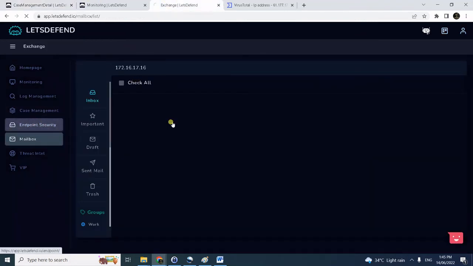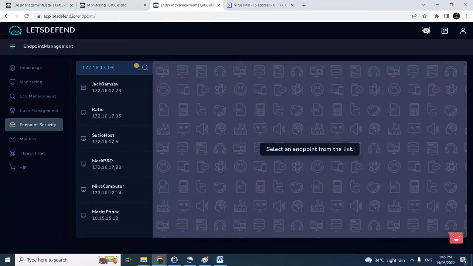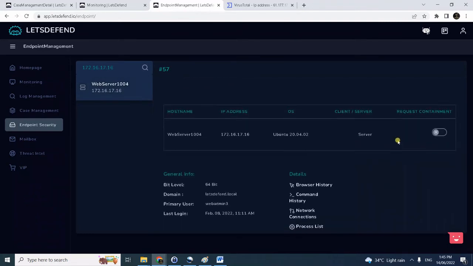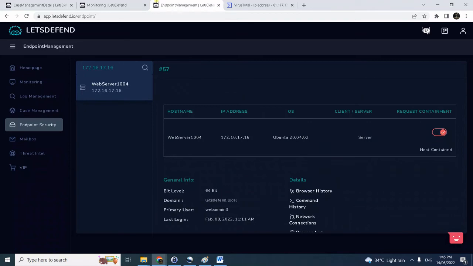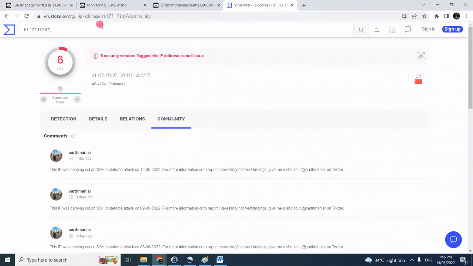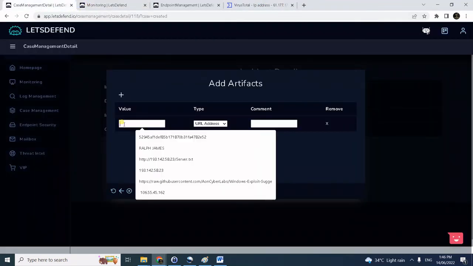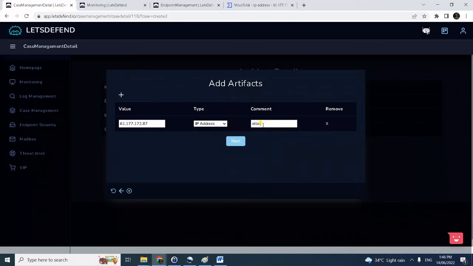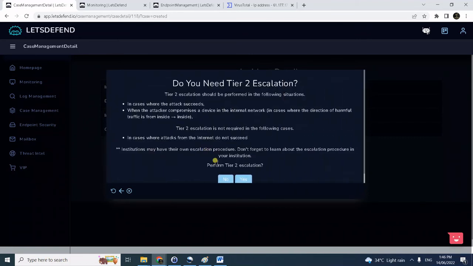And given that it was successful, we ought to contain the host. But mind you, in the real world, you cannot just contain a web server like that. There are certain protocols to follow before you are allowed to do containment in the real world. Okay, now that it's contained, click next. And just the attacker IP. Okay, can click next.